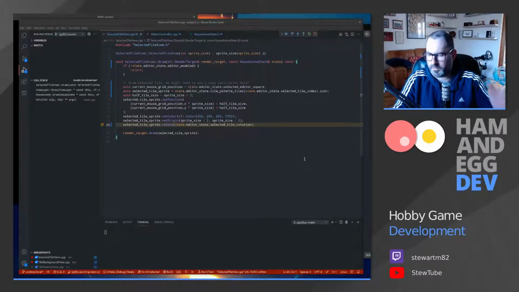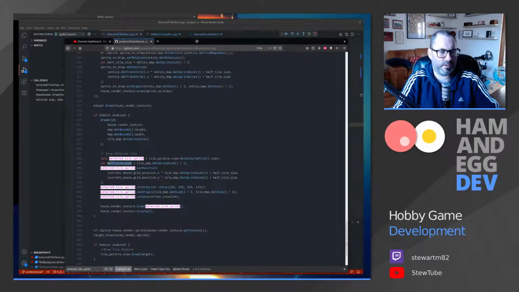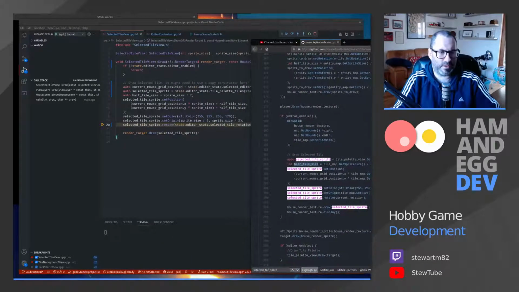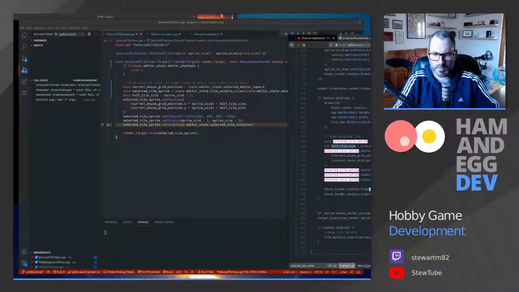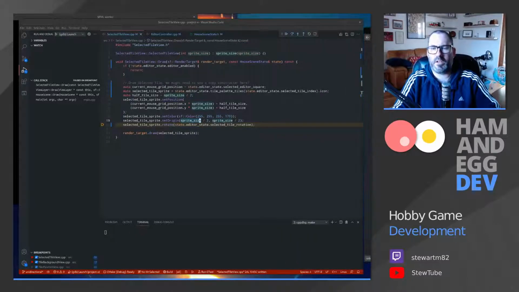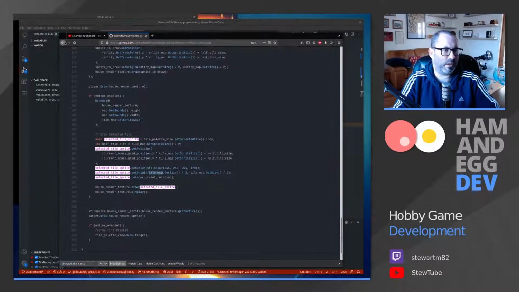Tile map get sprite size. I'm calling the exact plus half. Oh no, that's right, because I'm dividing half sprite size, half tile size divided by 2. Tile map get size. Not sprite size, it's tile map size. Okay, what's the difference between, yeah, okay.